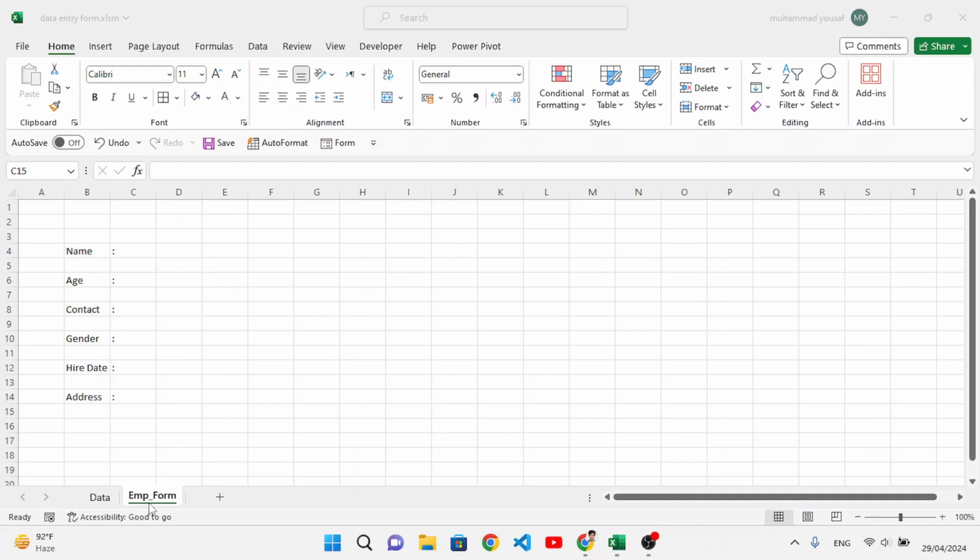So I have created a new sheet. In that new sheet, I have inserted name, age, contact, gender, hire date, and address in these rows. Okay, I left one row between them, and we have inserted the column also. So now let's design it.